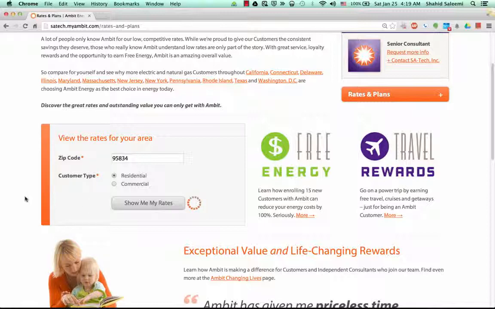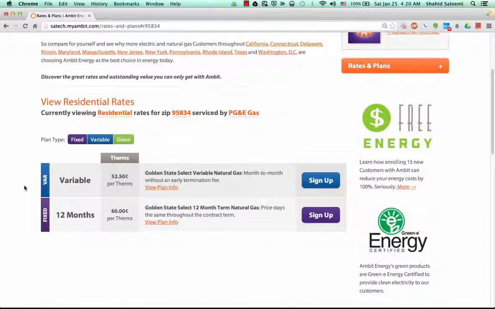Next, you will see another page. On this page you will see the rate plans that we offer, and there are two rate plans. One is called variable, the other one is called 12-month. Variable means that the rate will change every month, and the 12-month means that you're locking the rate and it's going to be fixed for 12 months. Note that there is no contract, so customer can actually switch back to variable if they need.